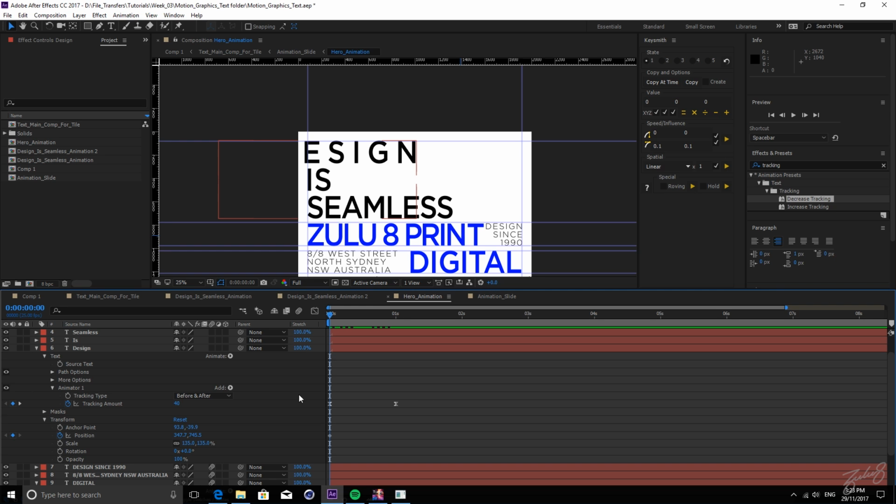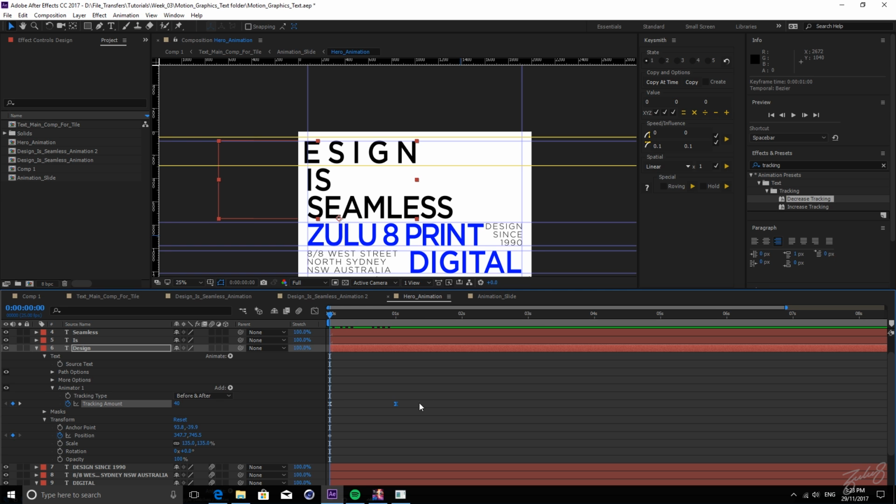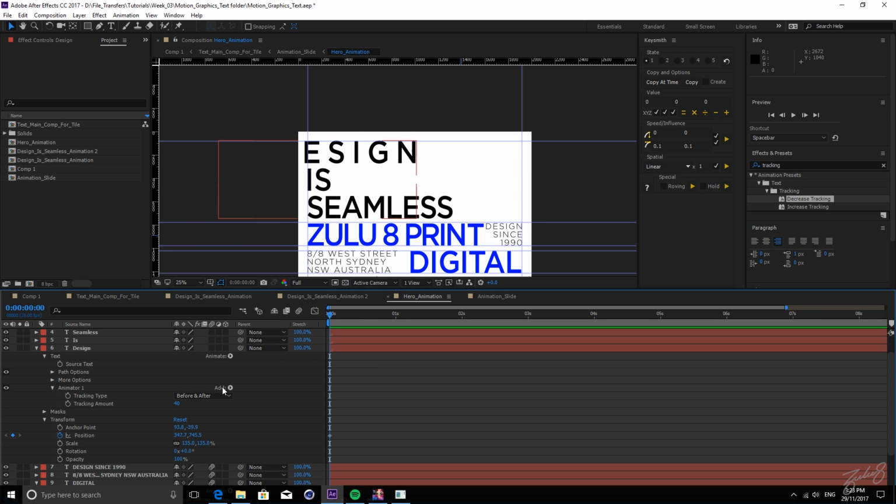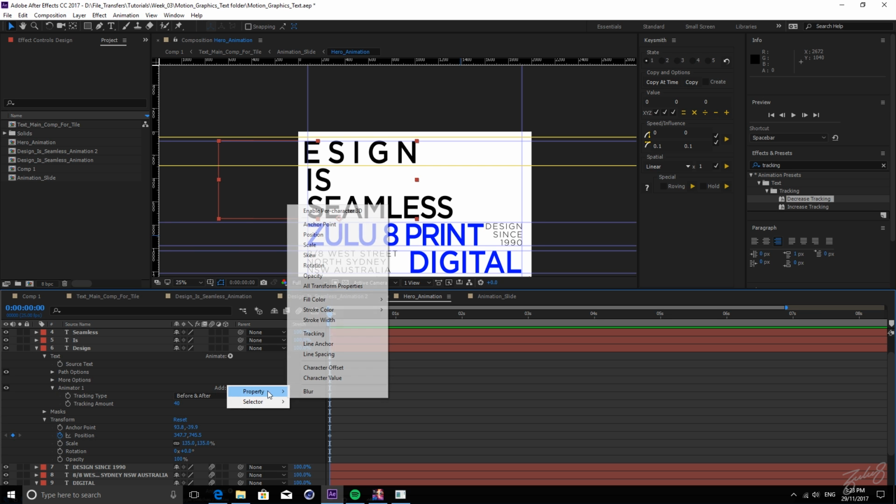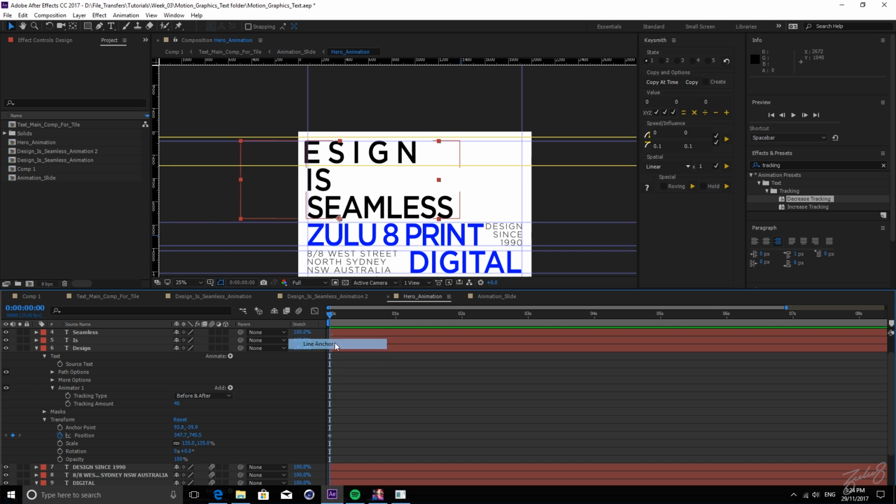It comes in with 2 preset keyframes, so let's delete those, and what you'll also need is your position to be keyframed, so let's keyframe that, and we also need one more element to make this effect work, and that would be in your Add tab in the Animator 1. Go to Property, and then let's do Line Anchor.